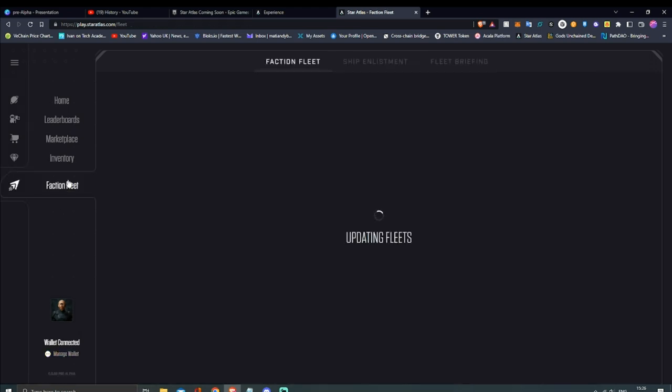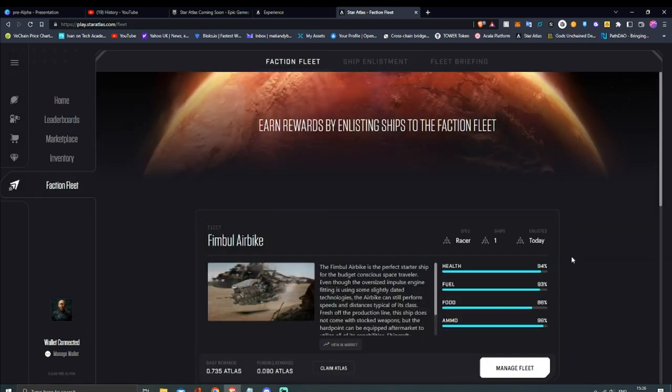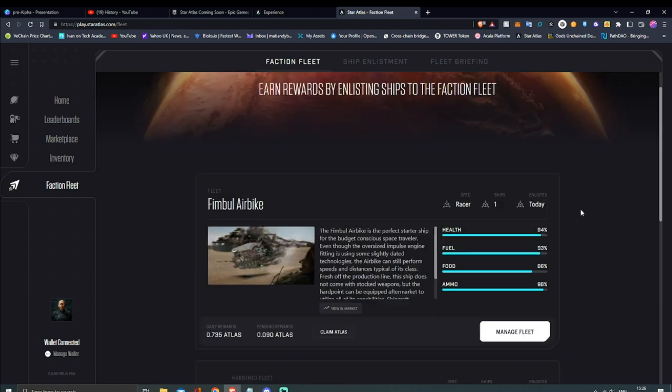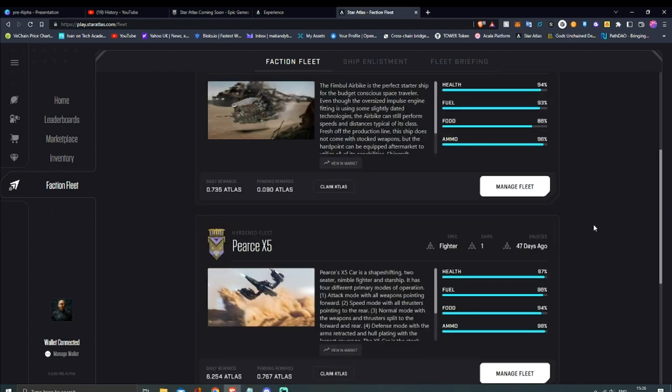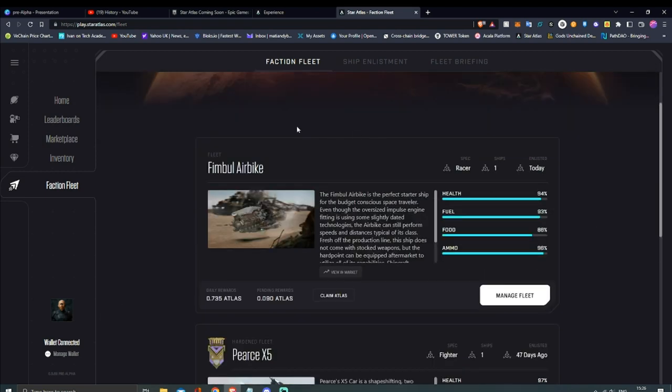And the reason I have access is because here in this faction fleet, you earn rewards by enlisting ships to the faction fleet. So I believe my faction is Mud, and you have other factions as well. And this one I just put in today, and you see there's no medal.